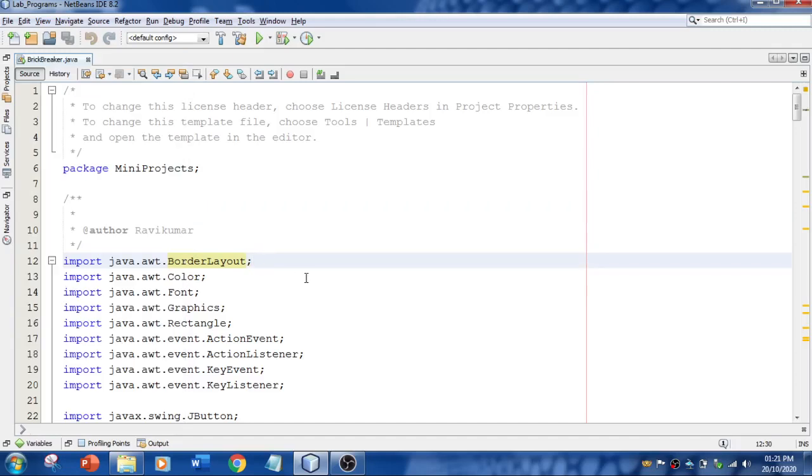It's me Ravi here. In this video, I'm gonna explore a small gaming application using Java Swing. The game is called Brick Breaker. Hope everyone has experienced this when they were small.